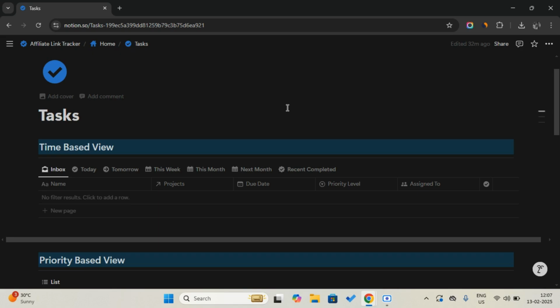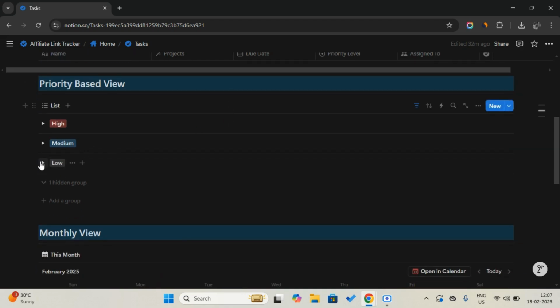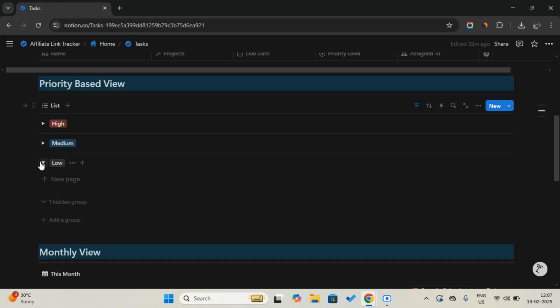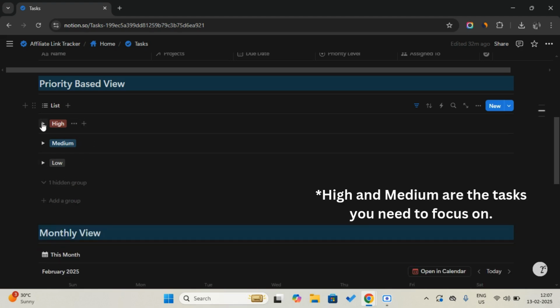Task, you can do nothing to do with projects. Sorry. It's okay. Then there is the priority based view. We can see all the high priority tasks here, and you can just avoid the low because it's not giving any improvement in your life. Just need to focus on medium and high. Basically medium, which is very important.